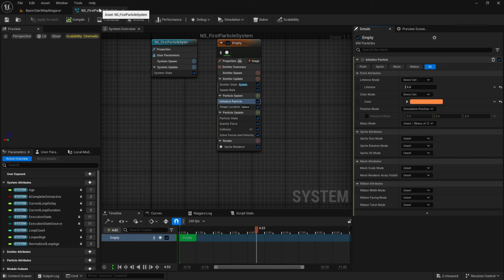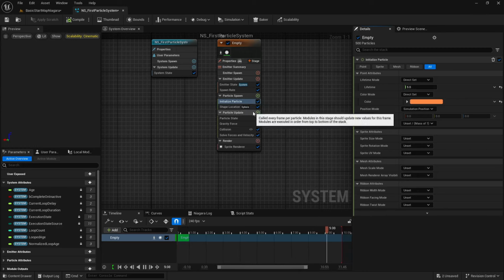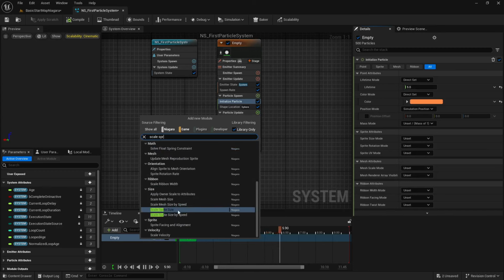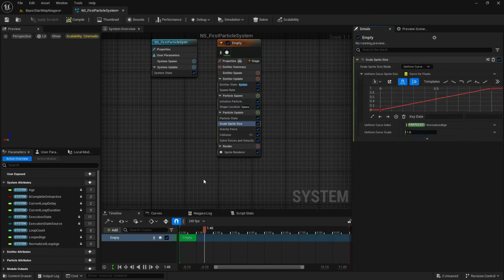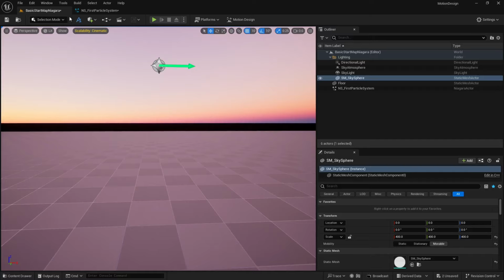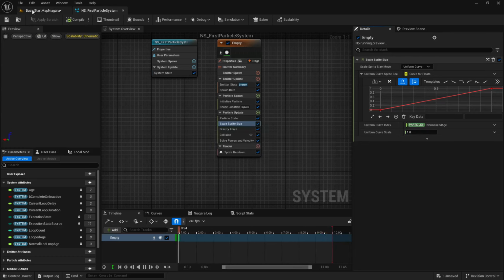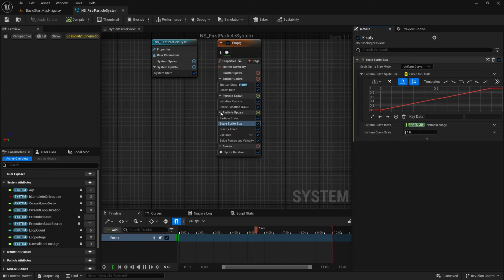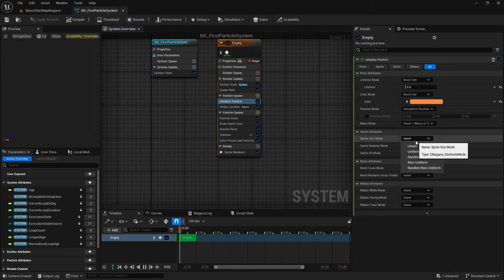Okay, now let's just go here, and now let's just go to our particle update, and let's just add a scale, and here you will find a scale sprite. Okay, so scale sprite size, because we are using a sprite renderer. Okay, and now you can see it starts from 0 and it goes till 1 here. And if I save and go here, you can see it's basically having nothing here.